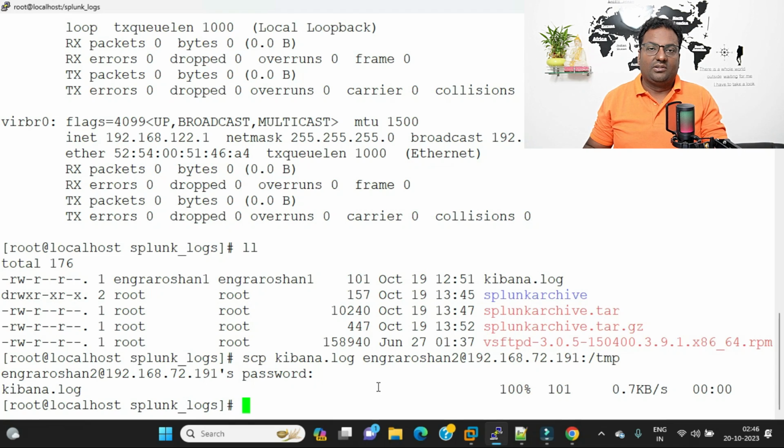You can go ahead and use the rsync command by yourself. The syntax will be rsync like this. Same way you can use it. It is your task.